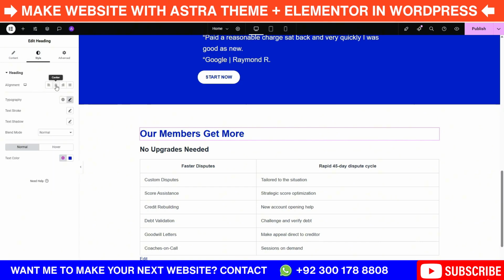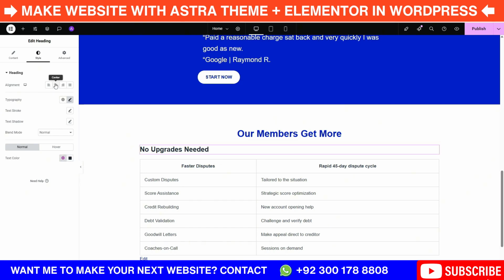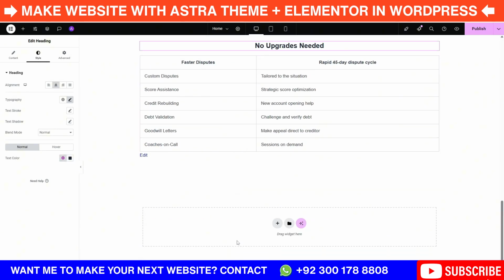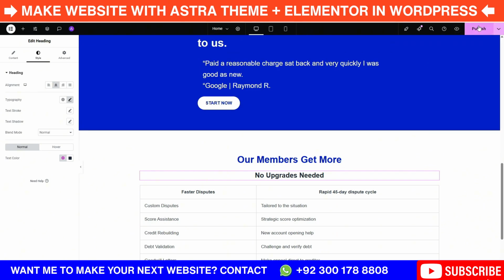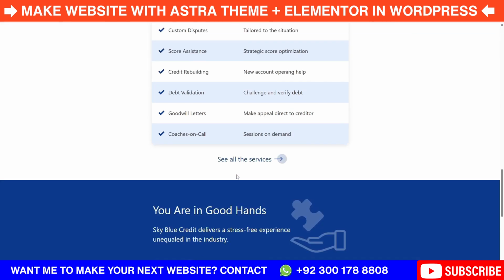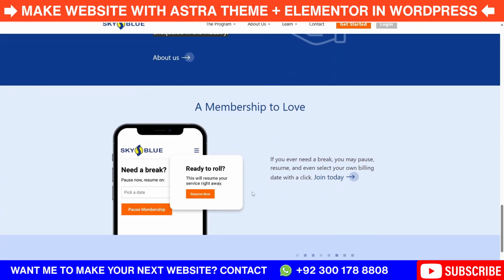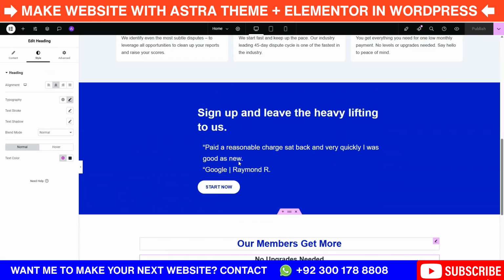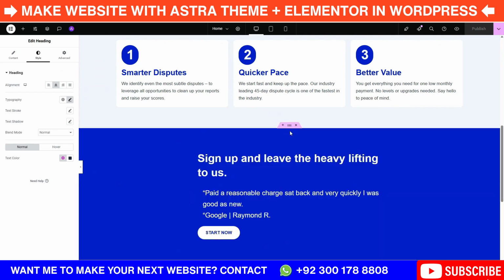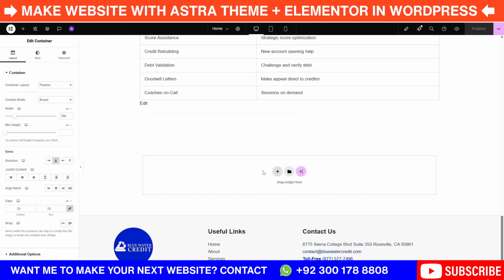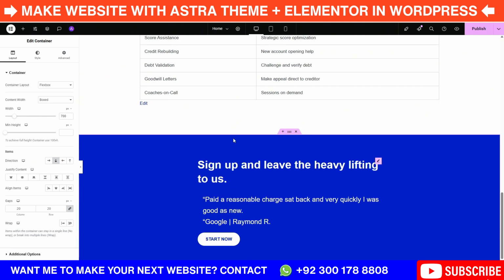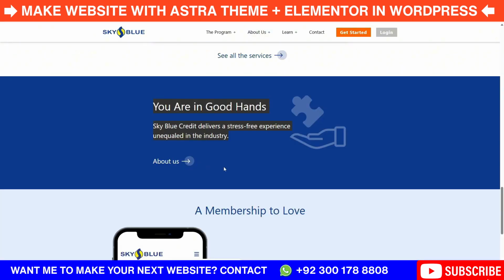And then I want to align this text in the center and I also want to align this one in the center as well. And once done, you can just click on this publish option right here. Now let's just see what other sections we have. Here you can see we have this one section right here, so we can just copy this section from here and then we can insert this section right here and then we can just change the text.